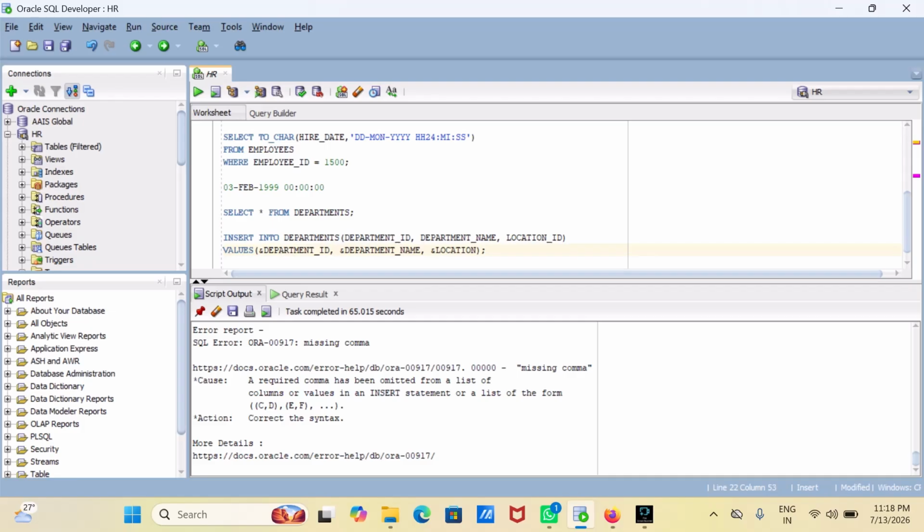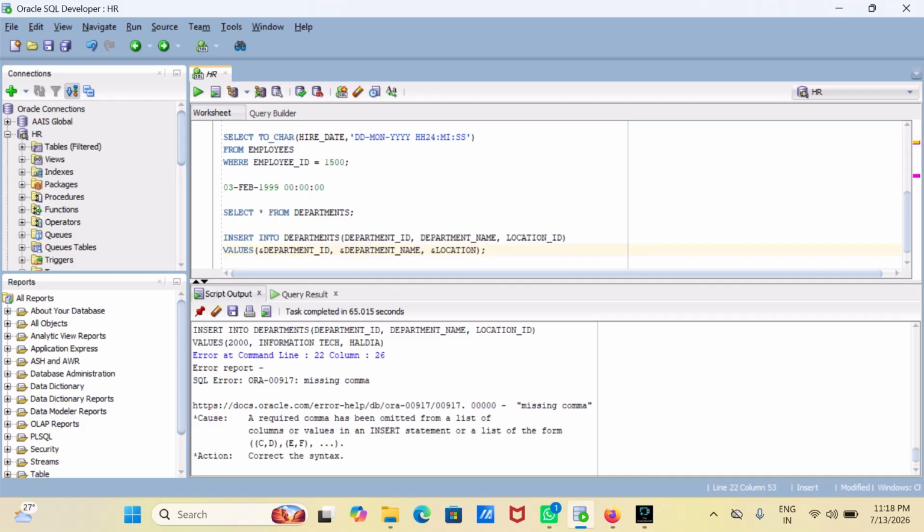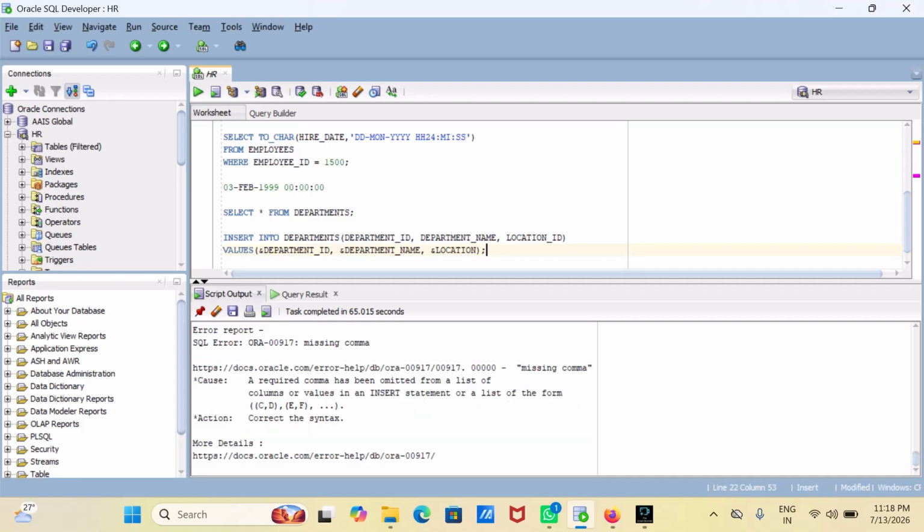But it is giving a required comma. Did I do any mistake? Location ID. It is giving us missing comma. But where is the missing comma? Oh, my mistake. See, what will happen? Department name is a character, so I have to put it in single quotes. Right? I didn't put it in single quotes. That's the reason the error is given.